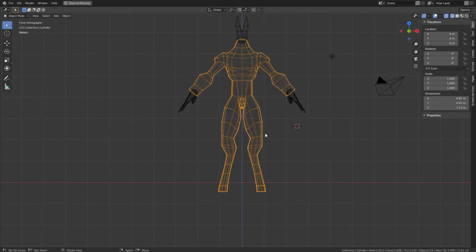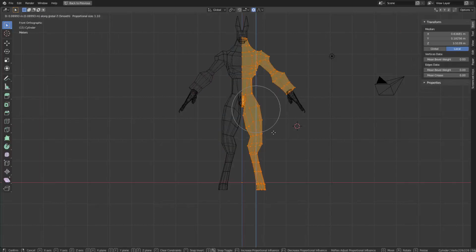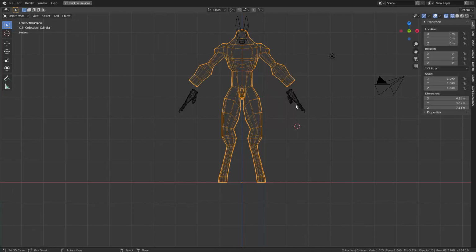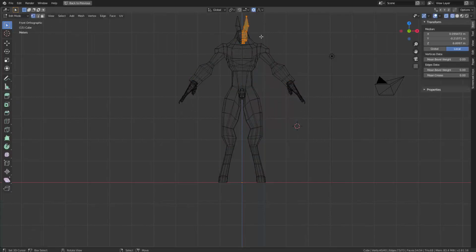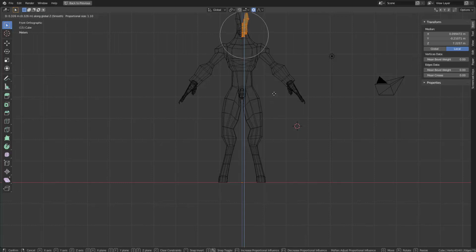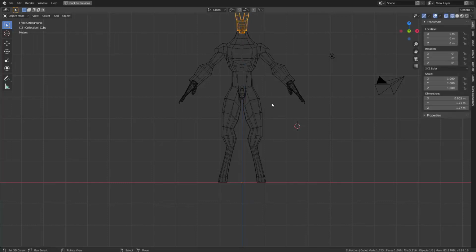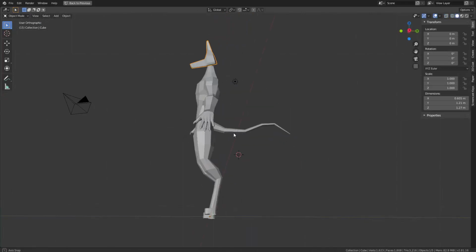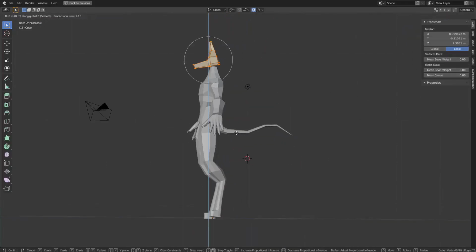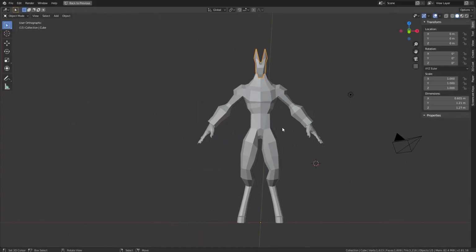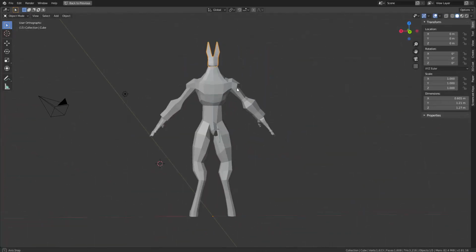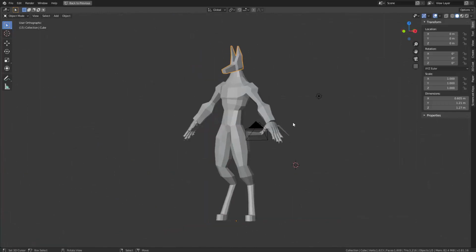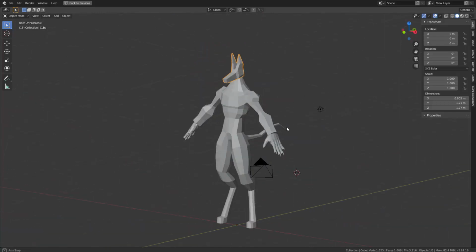Alright, so again, make sure that you move everything in edit mode. Okay. And there we have it. This is the base mesh. And we could probably also use this as a proxy mesh too.